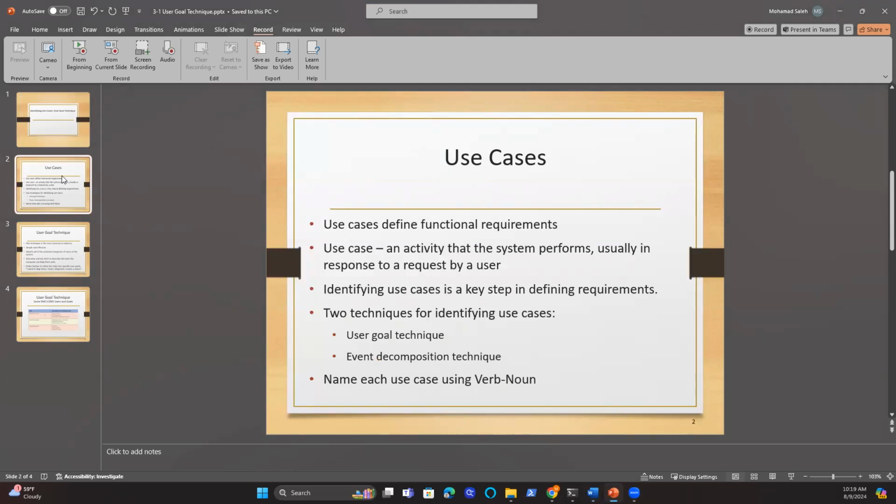As we've seen previously, use cases are what define functional requirements for an information system. And a use case, as you can see on the slide, is defined as an activity that the system performs, usually in response to a request by a user. So users have some interest or even some goal in mind that they would like to accomplish with the new system, and a use case is what we name that goal with.